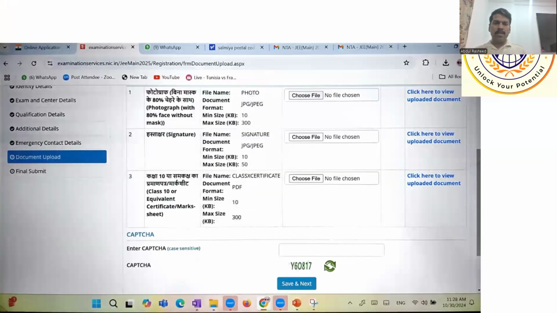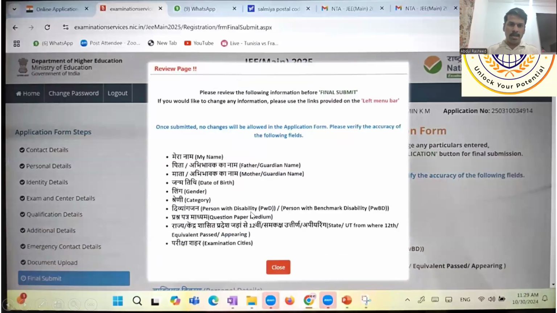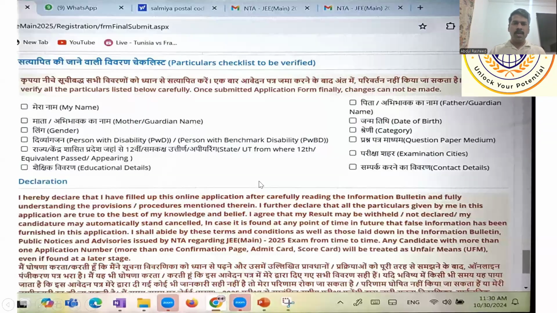Like that, three things. The class 10 certificate you have to upload as a PDF document. File size should be 10 to 300 KB. Then enter the CAPTCHA, save and next. Please review the following. Once again, it asks you to review all the details we have filled so far. Then you will be directed to the last page.